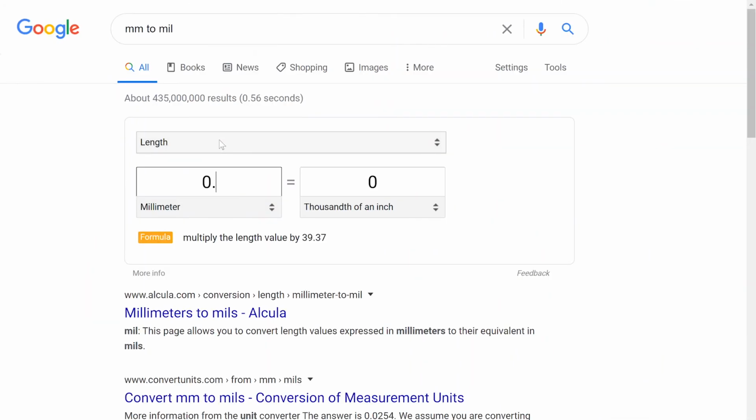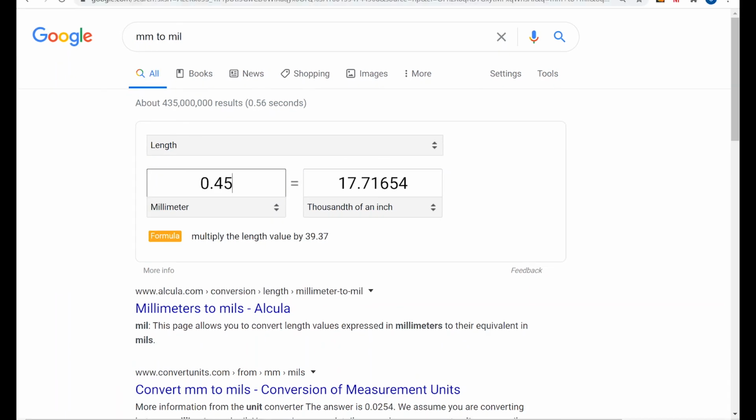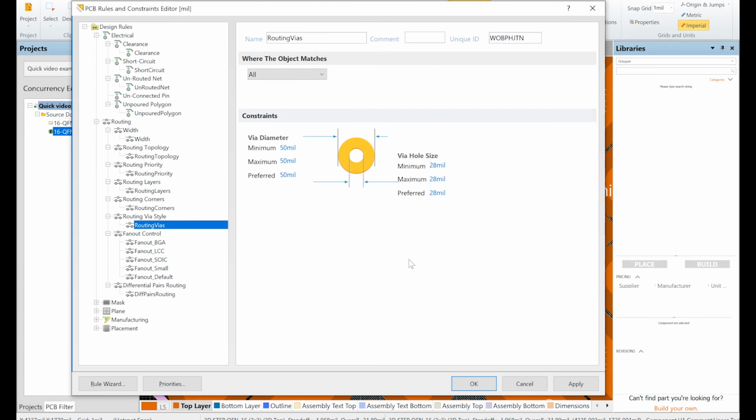0.45, we'll call that 18 mil. So we're going to have our hole be about 8 mils and the outer diameter of the via, the annular ring, be 18. And that should be something that's manufacturable.